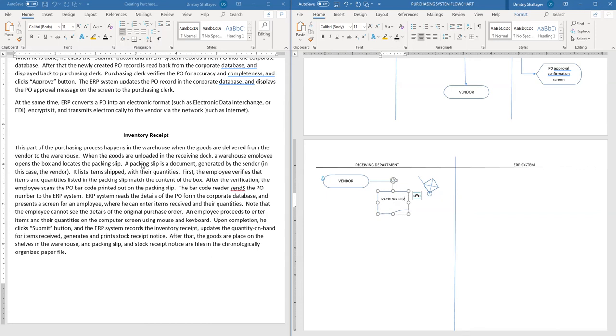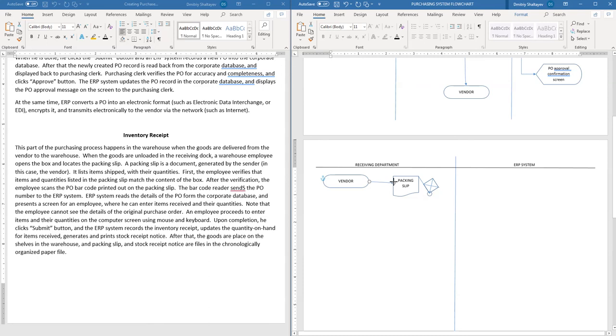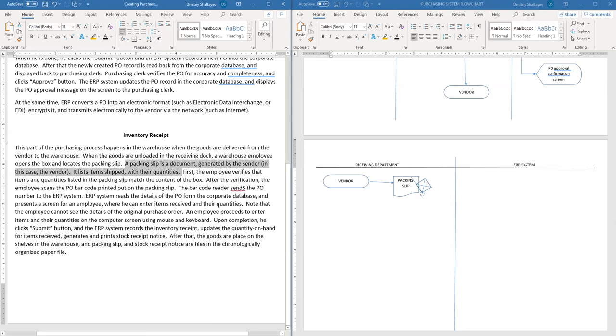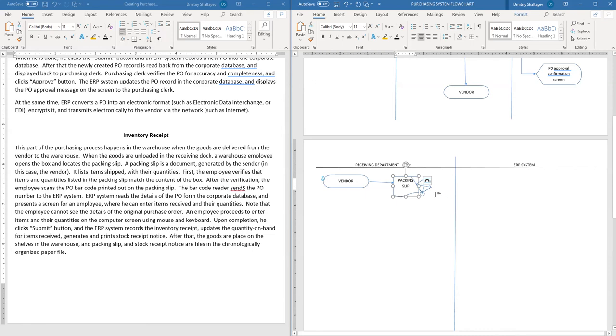So what's a packing slip? A packing slip is a document generated by the sender, in this case the vendor. It lists items shipped and their quantity. In other words, it displays quite simply the content of the package, of the box, of the delivery, whatever it is you're receiving. So really what I'm getting from the vendor are these two things: a packing slip and goods that come with the packing slip.